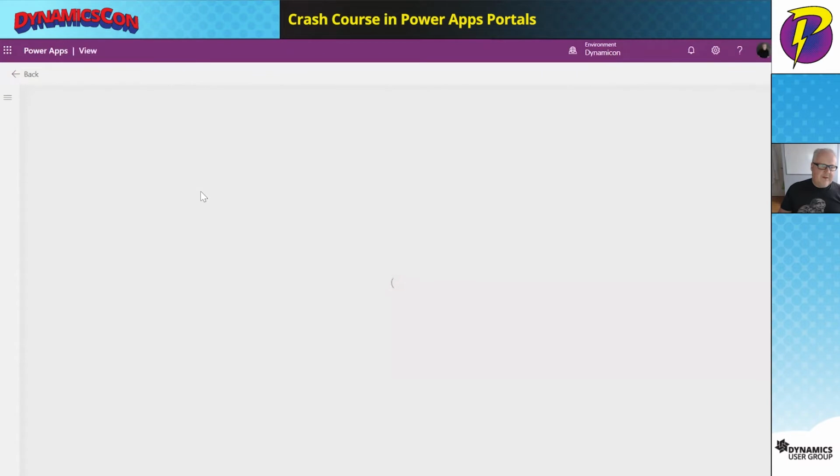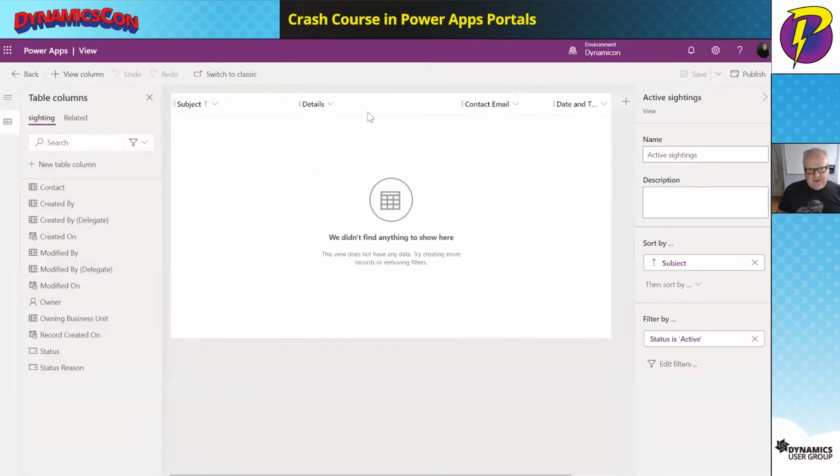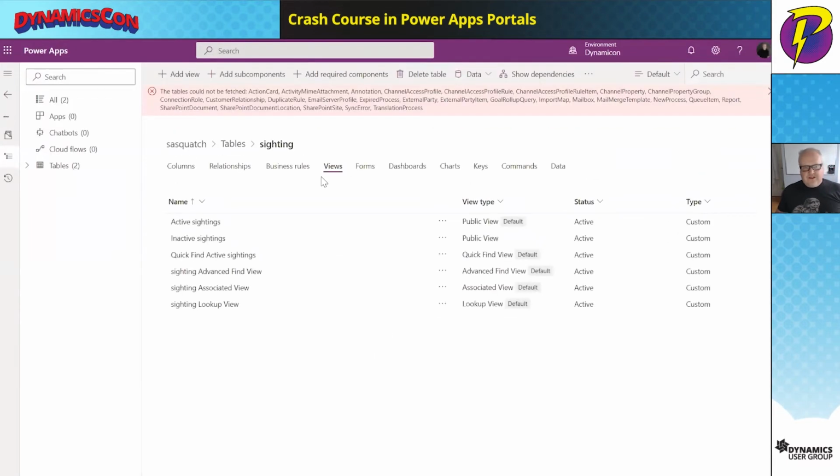So if I go into something like active sightings, I've added the particular columns: the subject, the details, the contact email, the date and time, and we're going to use this view in our portal later. But if you've built model-driven apps, you're probably very familiar with this interface. And then of course, the other thing that we've built is a form. That form is going to serve a few different things.